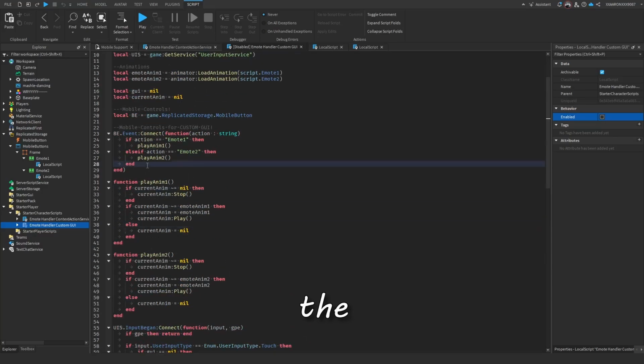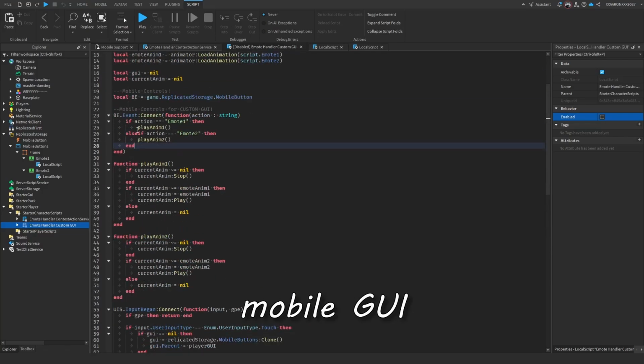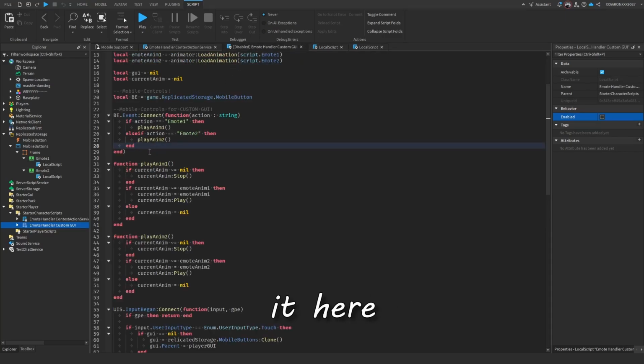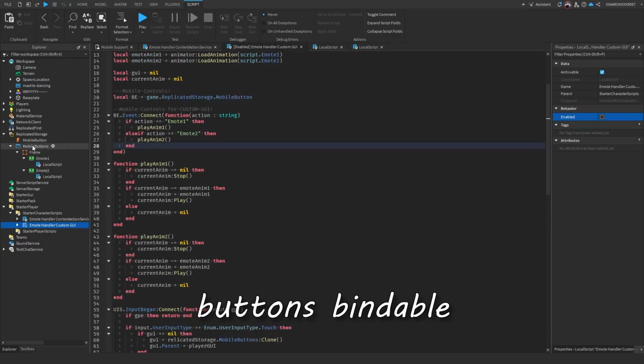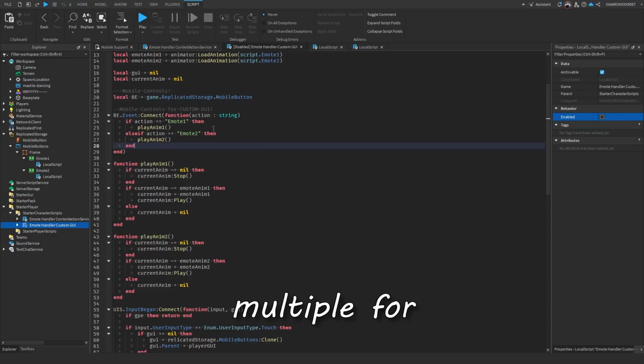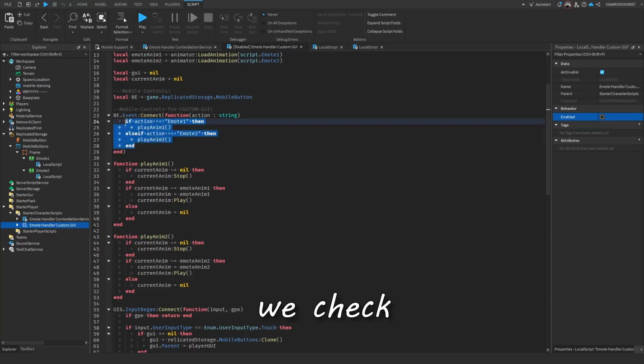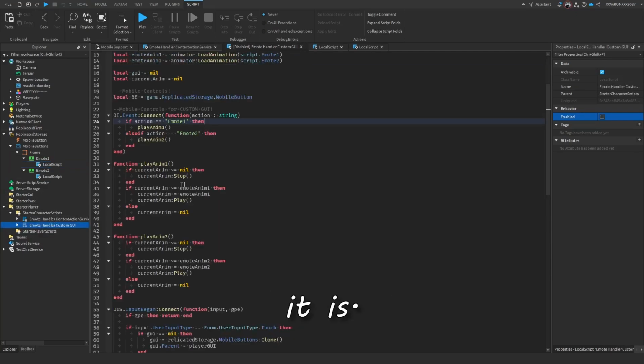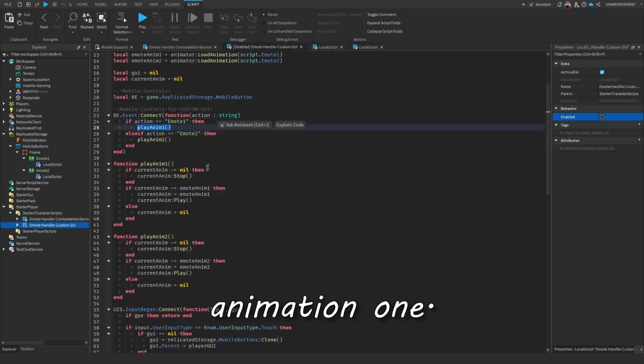But basically, the really important part for mobile GUI is this bindable event connect. This basically catches the signal from this script, and when the signal is sent, remember we send the name of the button, we catch it here and we can reuse the mobile button's bindable event instead of having to create multiple for different ones. So here we check if the action name, or the name that's passed, is equal to emote1, which in this case, when we're firing from this script, it is. If it is, then we play animation 1. It's as simple as that.